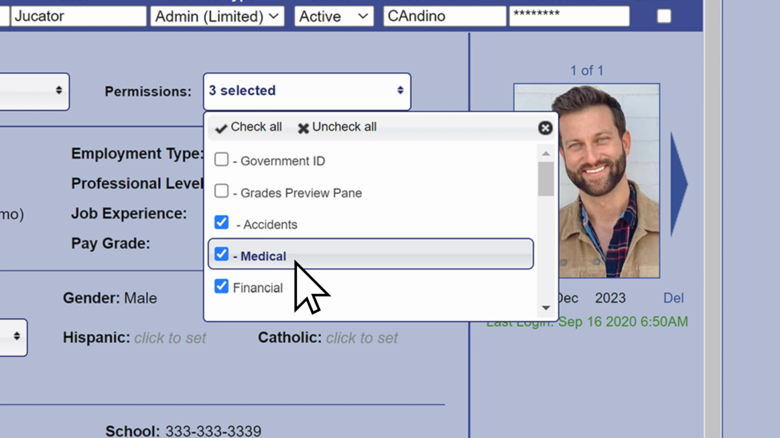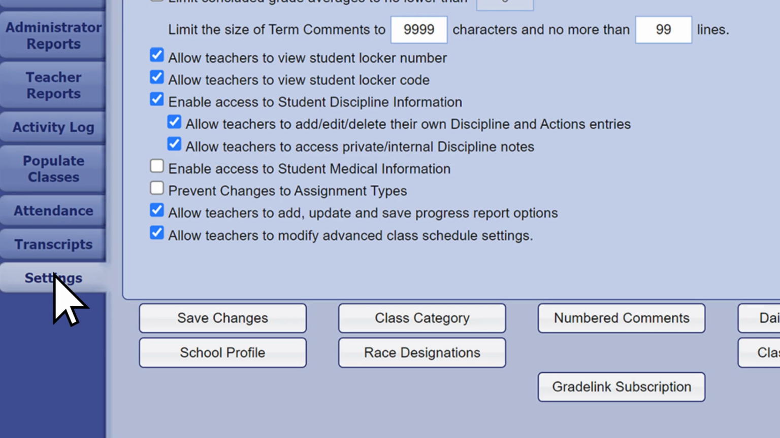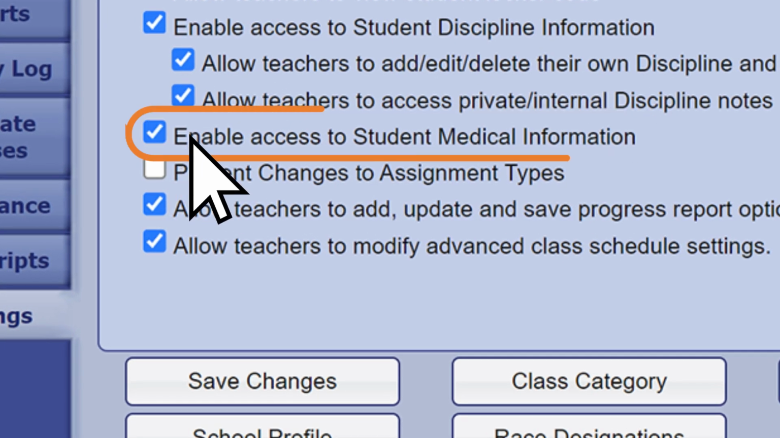To allow teachers to access medical records, go to the Settings tab. Under Teacher, check Enable Access to Student Medical Information. We want to ensure student privacy. Teachers will not have access to the full range of medical records.